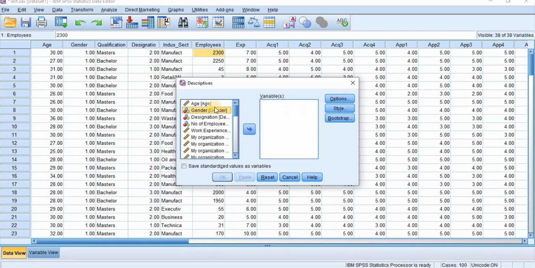And since we want to perform analysis on all these variables, we can select these together. We can select all of these and move them to the other side. You can do so by clicking one variable, say the topmost variable, and then you can press the Shift key and hold the down key to select all those variables. Then when you click this arrow, all those variables are moved to the other side.